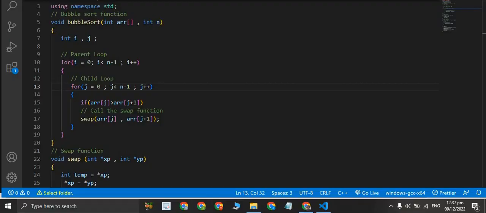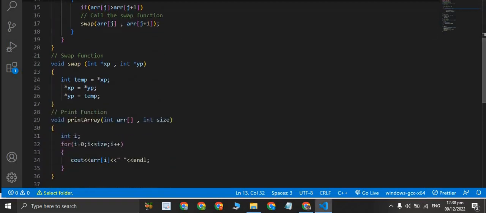In our previous video we saw some definition of bubble sort, and then we implemented bubble sort using C++. Now in this tutorial we will discuss insertion sort. We will see what insertion sort is and the algorithm for insertion sort, and then we will implement it using C++.